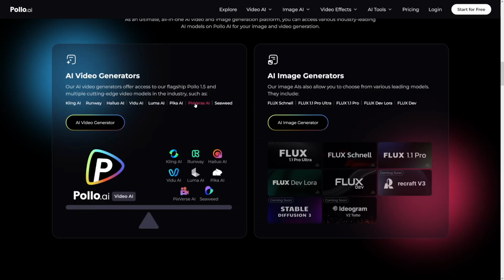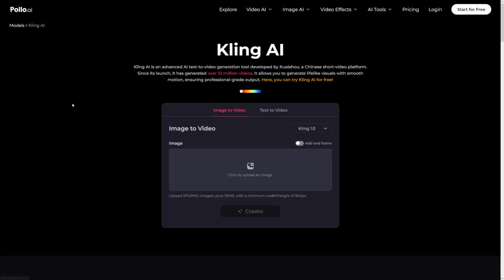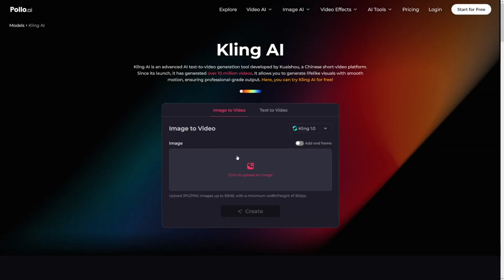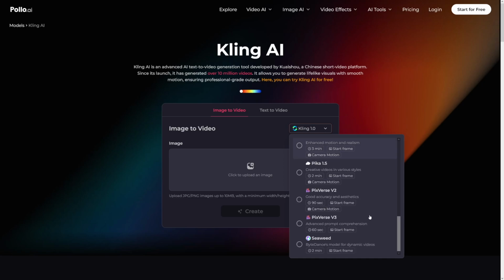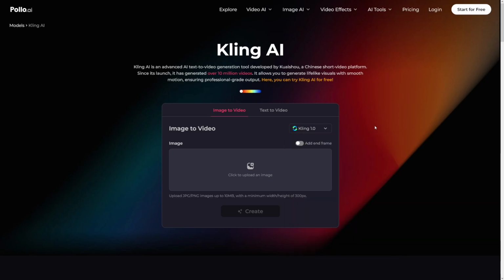And for example, if you click on any one of these, for example, let's just click on Kling here, you can create video for free, or you can just create pictures using these models. All right, so there's all these models here, and you can use them to see whether this is going to work for you or not.